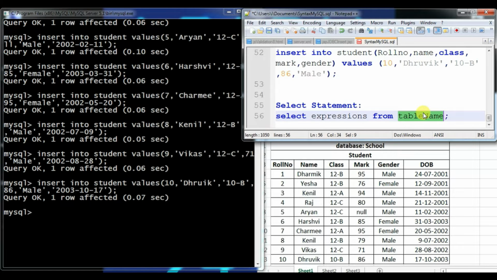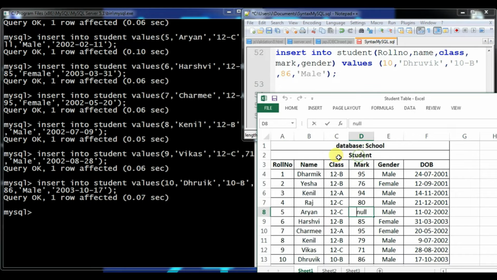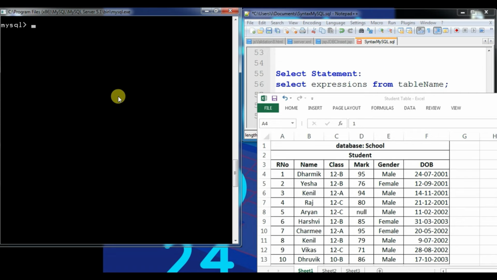fetch all the records. Now as you know, using the insert statement we have inserted all the records into our table student, and we had inserted all 10 records, that is 1 to 10. Now suppose we want to check whether we had entered the records perfectly or not. So we can go with the select statement.